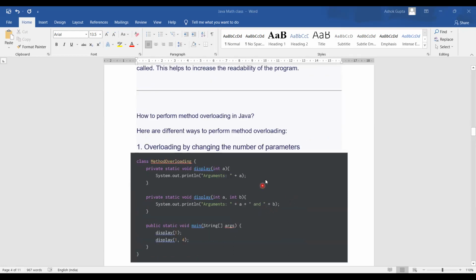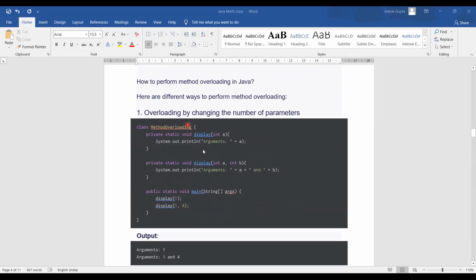First of all, I will explain the code here. Then I will explain the same thing in BlueJ in a practical manner. Look at this particular code. Here, the code has been given to show method overloading or function overloading by changing the number of parameters only. Here the data type is the same, but the parameters are different.